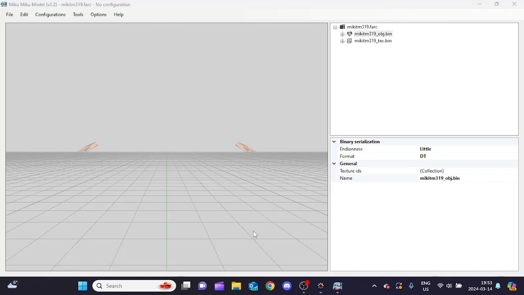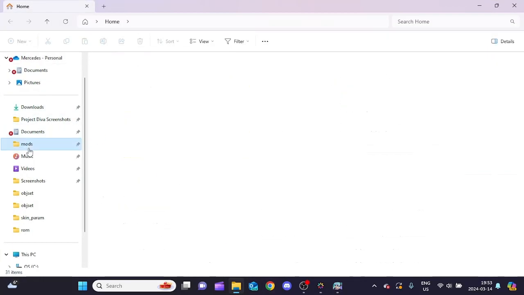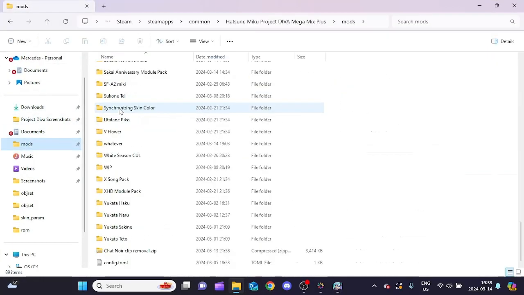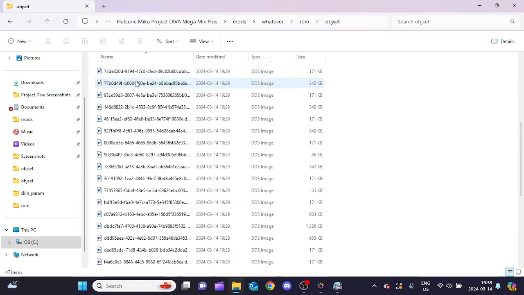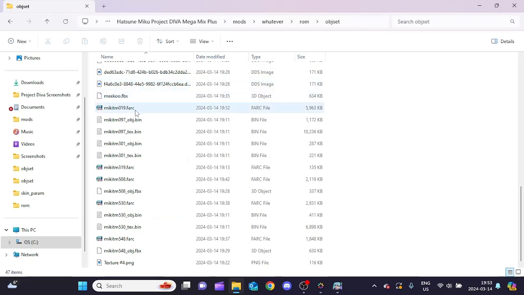Before we do that, I'm going to rename the file itself, because that's very important. Do this after you rename it all in the model.